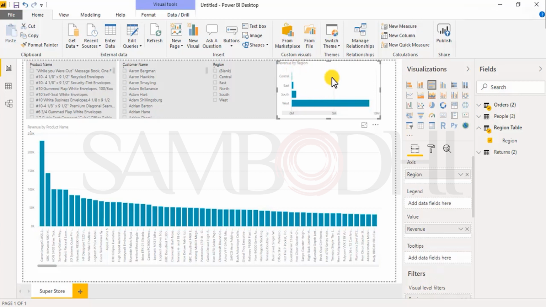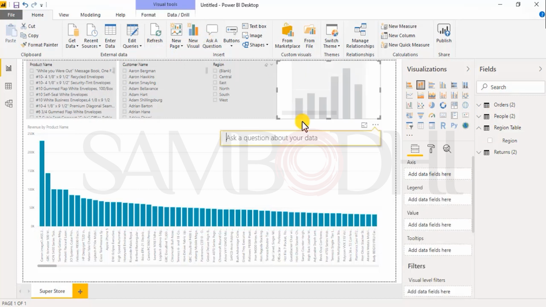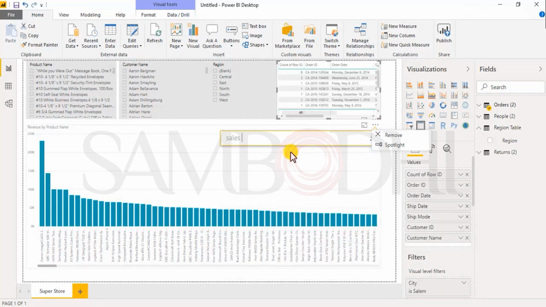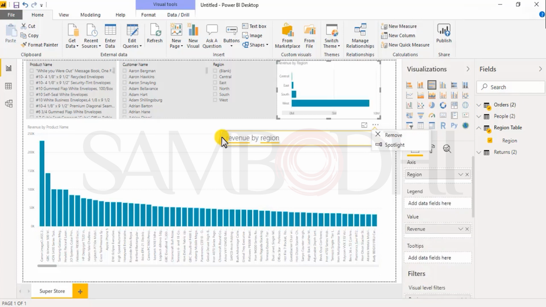We can change it. That's fine. So let's do ask a question again. Let's say, look at here. The option to ask questions is over here. Let's say sales by region, right? Sales is not the word. The column what we have in our system is revenue.